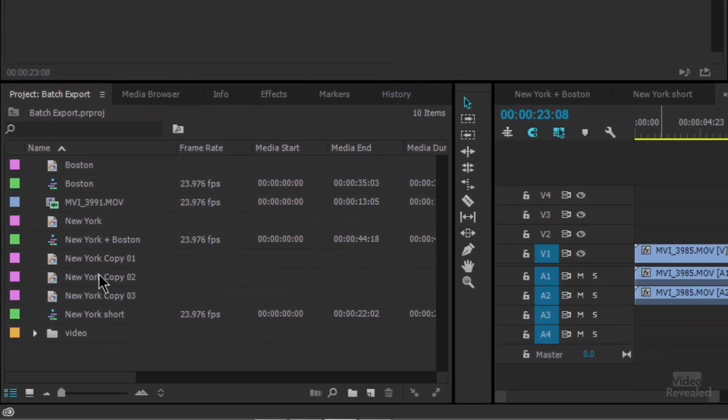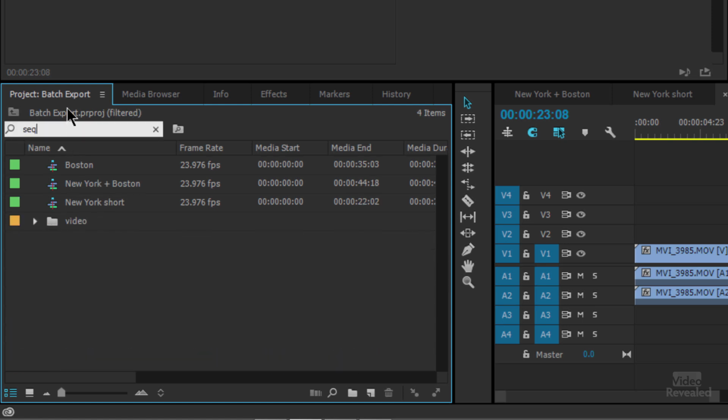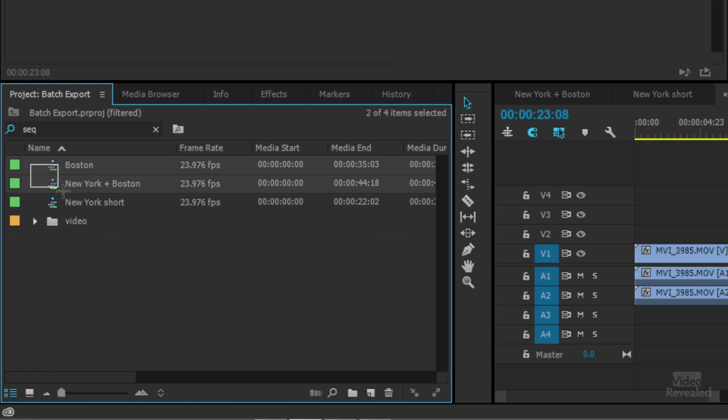So on the left-hand side, I've made myself a jumble of stuff to go through, and you can see each one of these icons is a sequence. I want to easily select them. The easiest way to do that is to come to the search field in the project bin and type SEQ for sequence. And it hides everything except the sequences. I'll drag select the sequences.